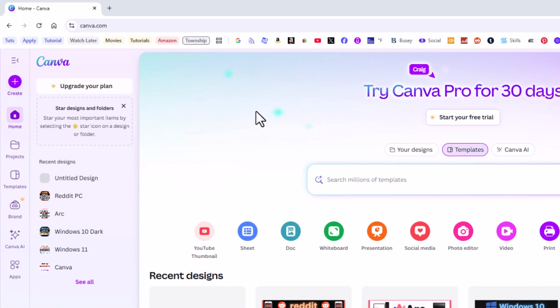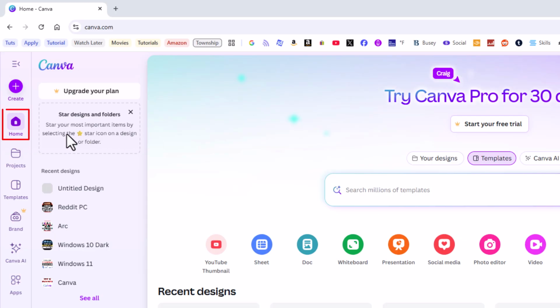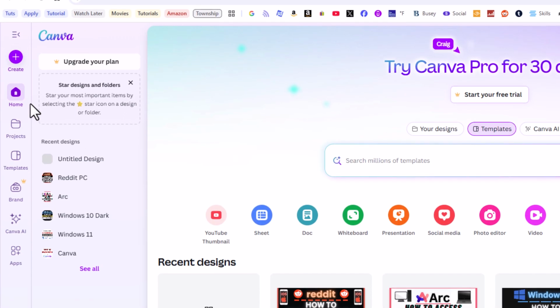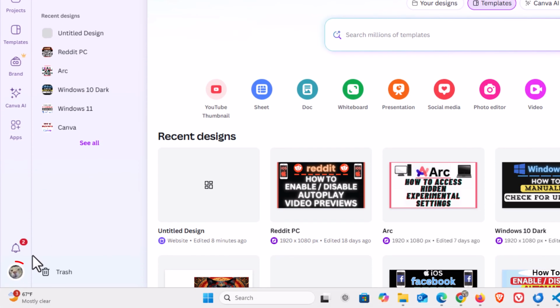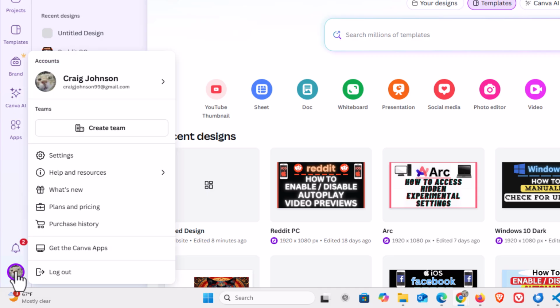First thing you want to do is open up Settings. As you can see, I am currently on the Home tab here. I'm going to go straight down to the bottom, down to where you see the little profile icon. I'm going to click on the profile icon. Then I'm going to go to Settings. I'm going to click on Settings.